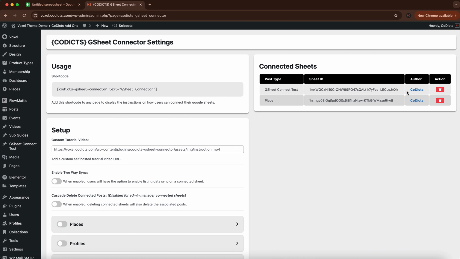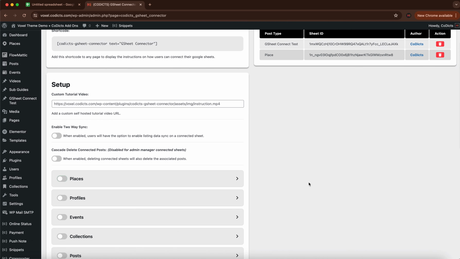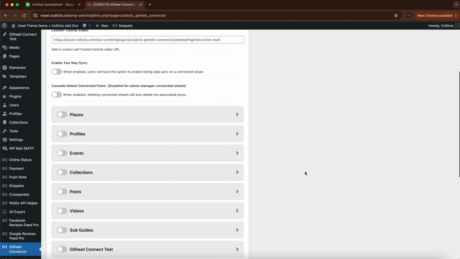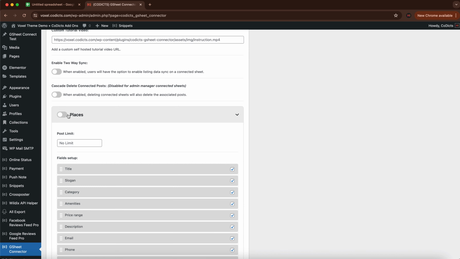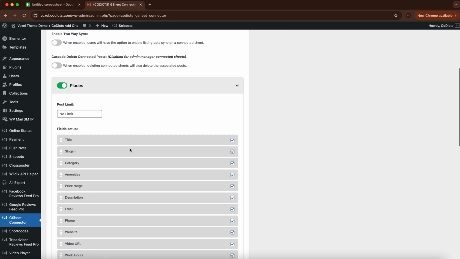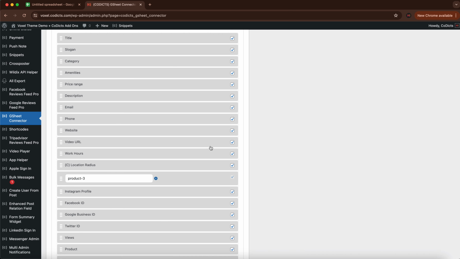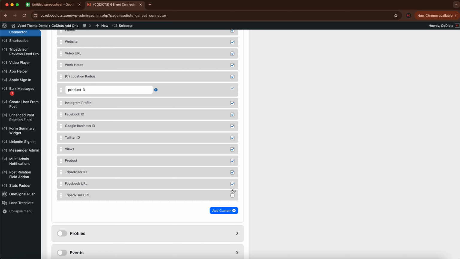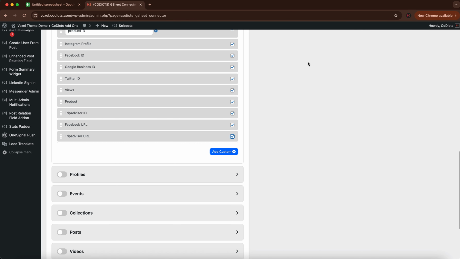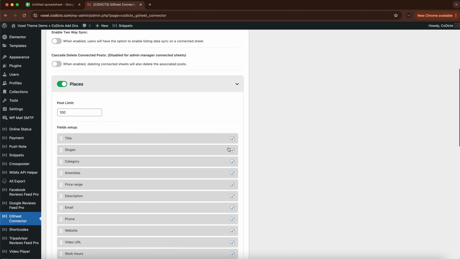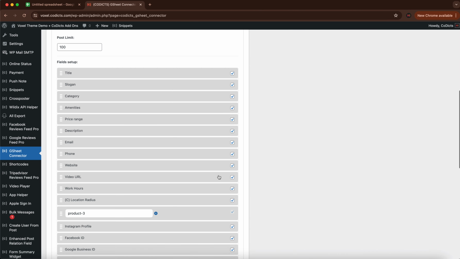There will not be any sheets connected. And then obviously the first thing you're going to want to do is say, right, what are we going to do? So for this one, we're just going to use places. Now I can put a post limit in there and say, for instance, a user can't post more than 100 posts, or whatever it might be. I can then select all the different fields that I want to show up within the sheet itself, as you can see, and also add custom. So that's the fields added.